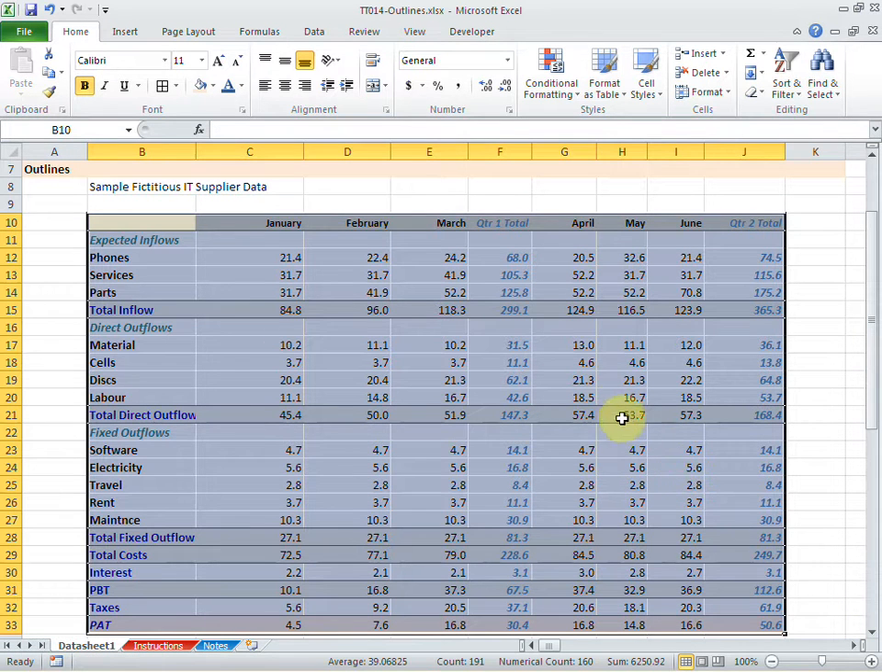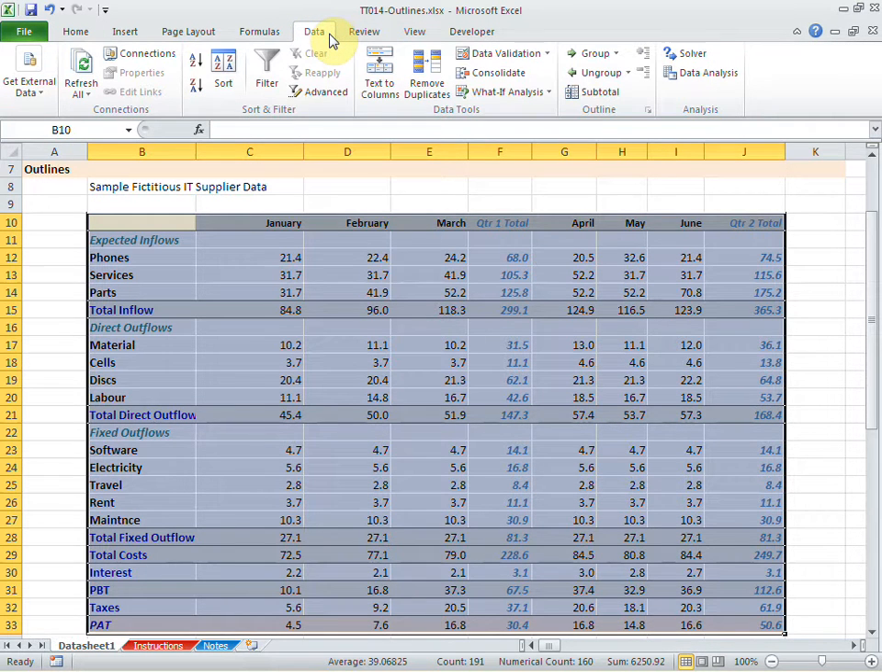After having selected the data set, we go to the Data tab of the ribbon menu. And on the Data tab of the ribbon menu, we will find the outline group of commands. On the outline group of commands is the group button. And next to the group button is a drop down within which we will find the auto outline command.